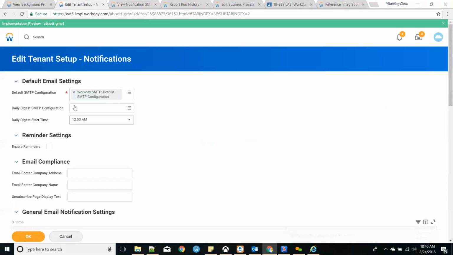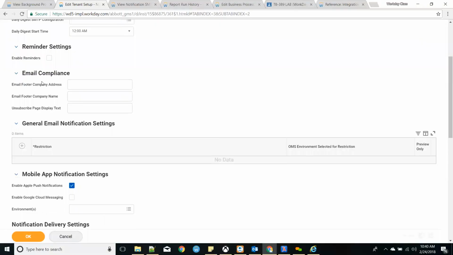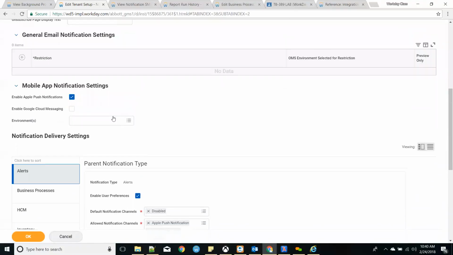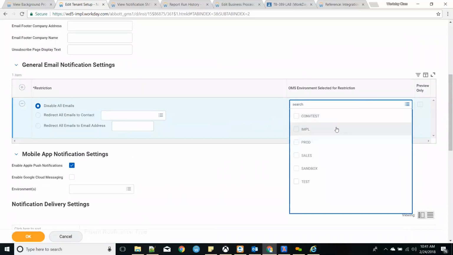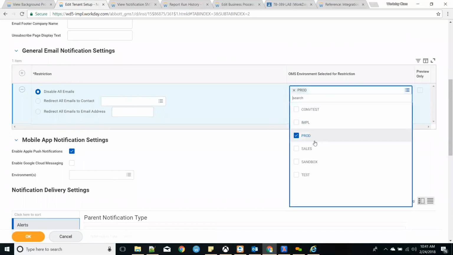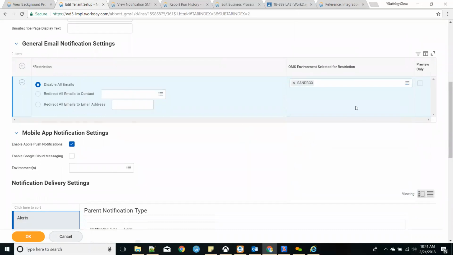Okay. And then reminder settings, email comparison, email restrictions. So you can disable all your emails for a specific environment. If you want to disable emails for your sandbox environment, you can set this, and in the sandbox environment, your emails will not go anywhere. Or you can redirect emails to a specific contact or a specific email address. For example, in your sandbox or your development tenants, if you want to redirect to a test email address instead of a regular production email address, you can use this option to redirect all emails to this specific email address.